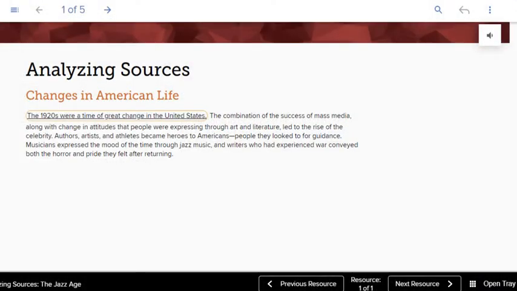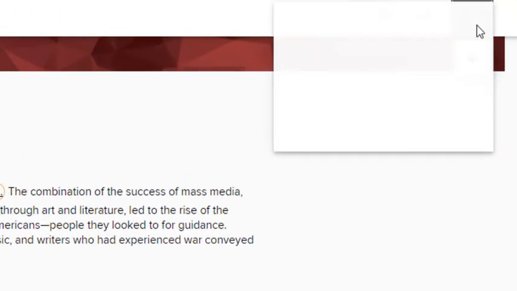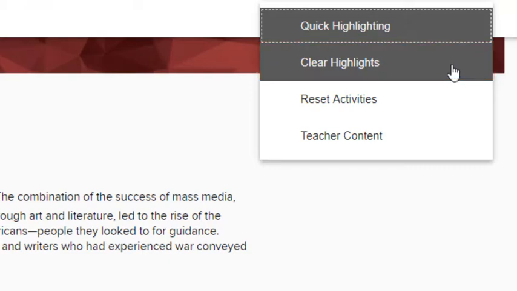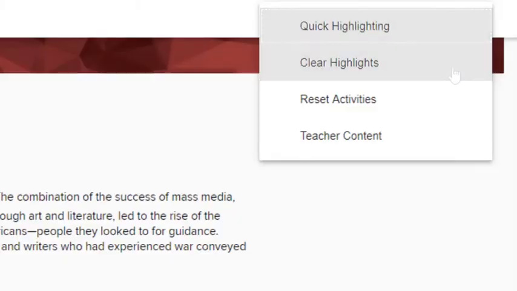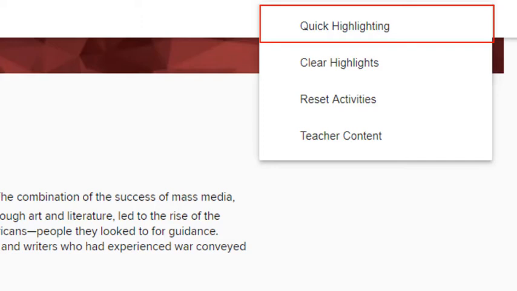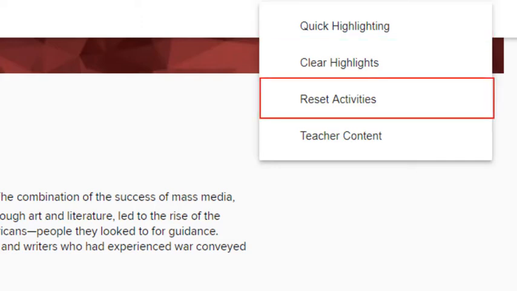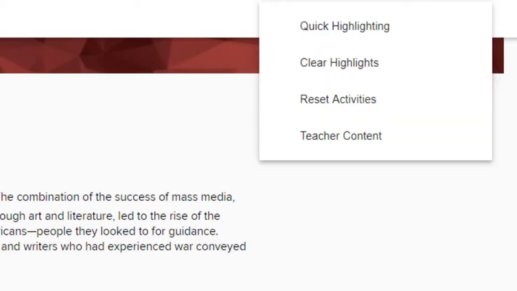Clear the page's highlights, notes, and place marks by selecting Clear Highlights on the Action menu in the upper right corner. This menu also lets you enable quick highlighting, which highlights selected text automatically, reset activities so you can start them over, or hide and display your teacher content.